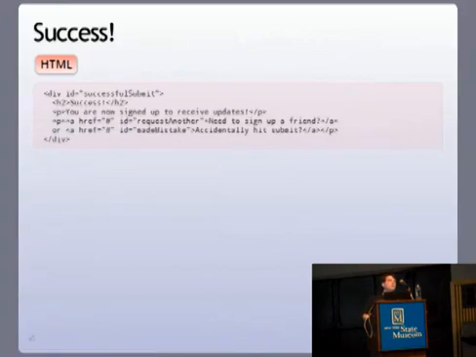Now we want to let them know that they succeeded in sending this. We don't just want to have a filled out form sitting in front of them. So I created a div called successful submit that says, "Success, you're now signed up to receive updates," and then I'm going to make my request another link and my made a mistake link. My request another will wipe out the form, allowing you to fill it up again. My made mistake will fade the form back in, giving you all of the options that you still had filled out, so that you can, my name isn't Barrick, it's Eric, so I'm going to change my name to Eric, resubmit my form, and then I'm golden.